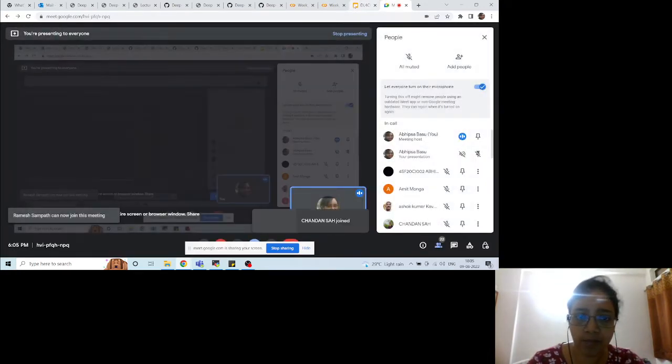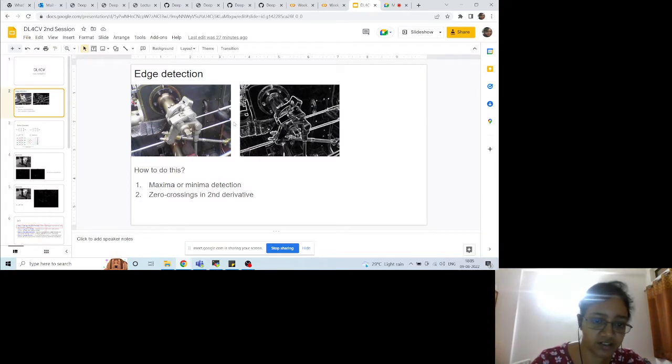So how do we measure such changes in intensities? We can find the derivative in the image, and wherever there is an increase or decrease, that is, wherever there is a maxima or minima, we can say that we have found an edge. That is why maxima, minima detection, then second derivatives. I'm sure you have gone through all of this. All of these are used to detect edges.